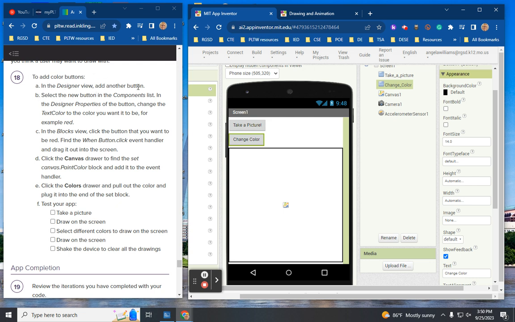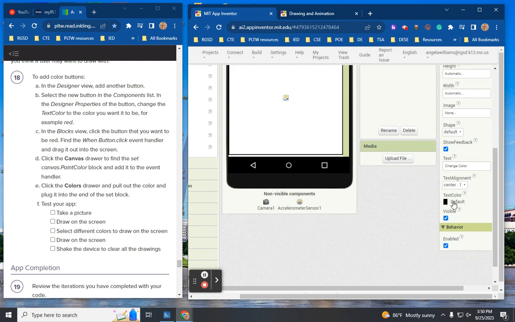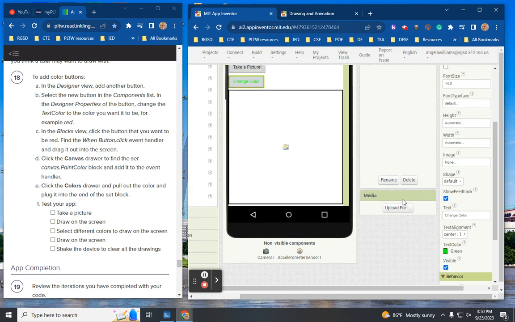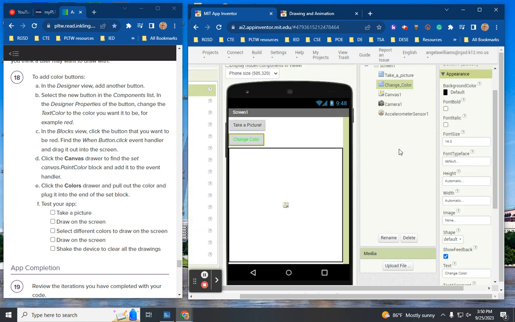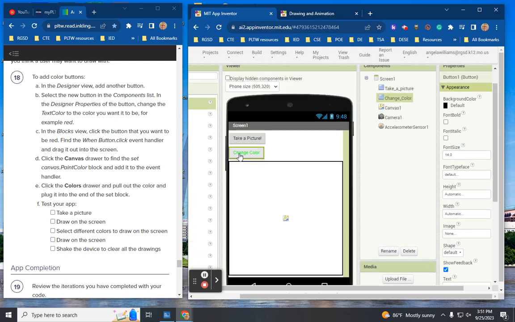So we're in the designer view. We got our component and we went to properties. We can change the text color. That's the background color, we don't want to do that. We want to come over here and change the text color and pick a color. It doesn't make a difference. Let's say green. You can do blue, cyan, any color you want. And if you look, now the letters on the button itself are green.